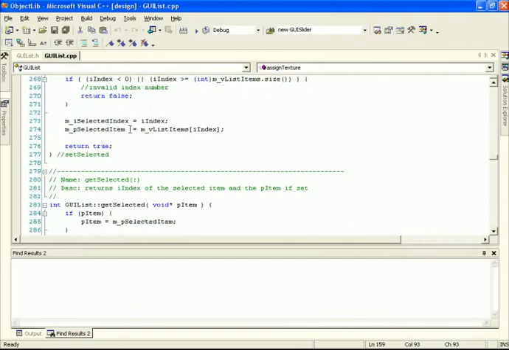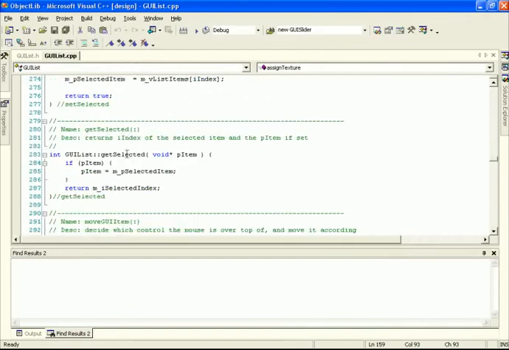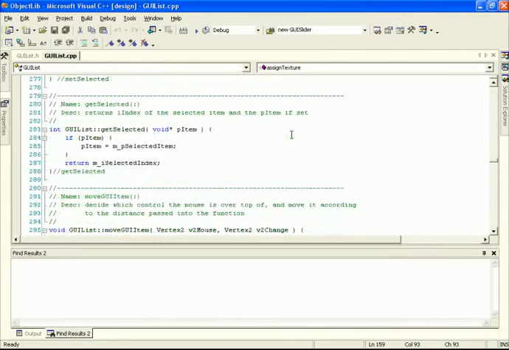So get selected, we return the index number of the selected item, as well as we can also return the p item value if it has been set. So the user will call get selected, and they can leave this blank because by default it's going to be null, but if it's not null, then we're going to save or return back to them the pointer that is currently for that selected item. And we return the selected index here straight out of this function.